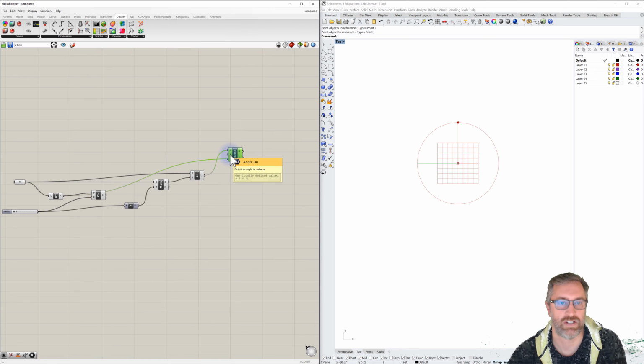We can see it's defaulting. I want to change one thing too. Its default is radians, but if we right click, we can change this to degrees.